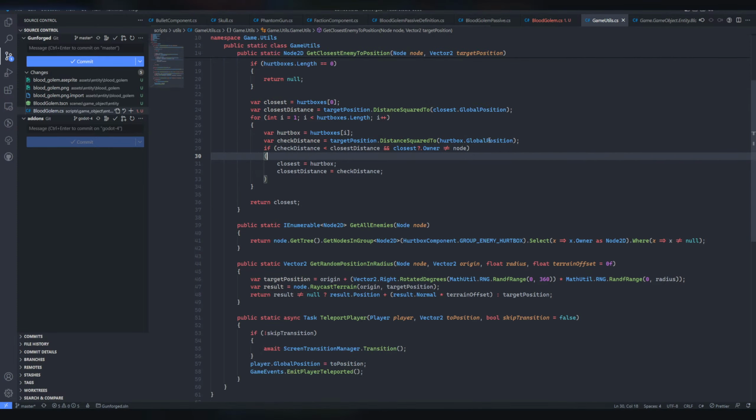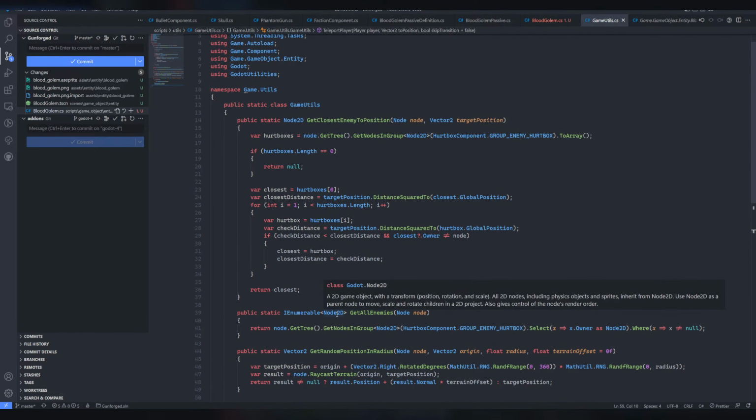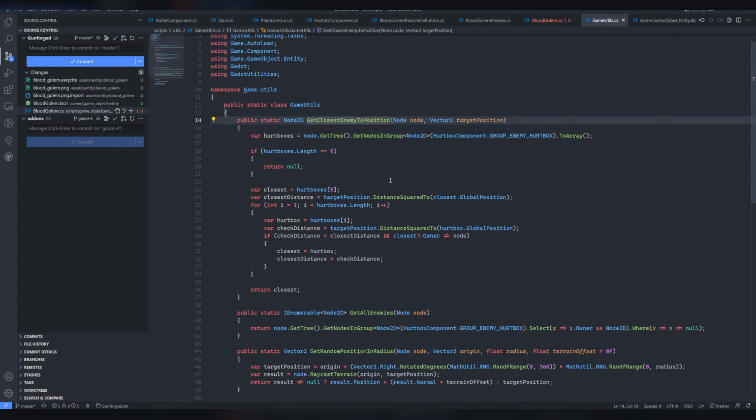I don't think I should. Okay. Let me think about this for a second. So I have this get closest enemy to position, but this is using sort of a different style of getting the closest thing.